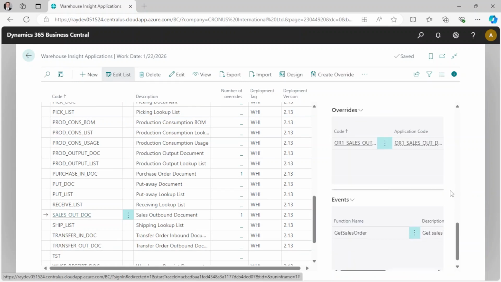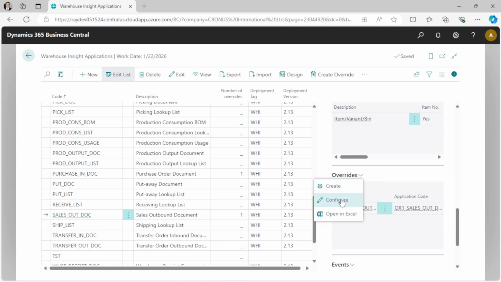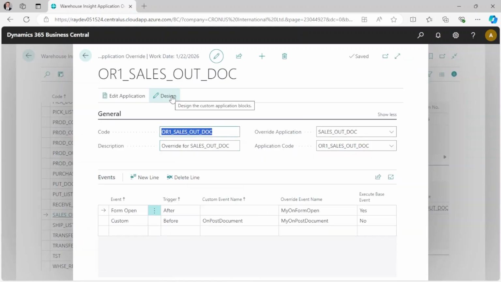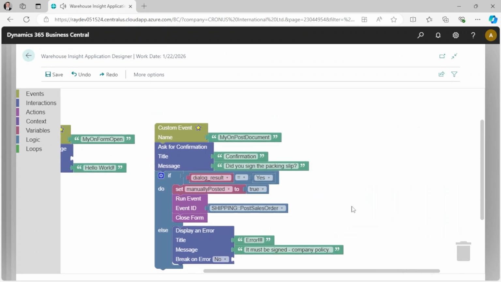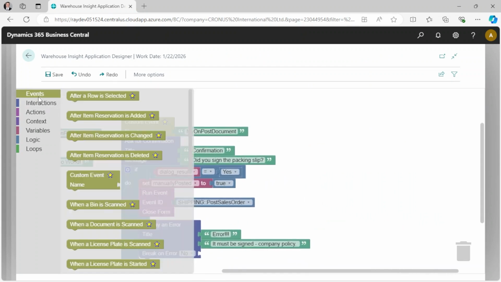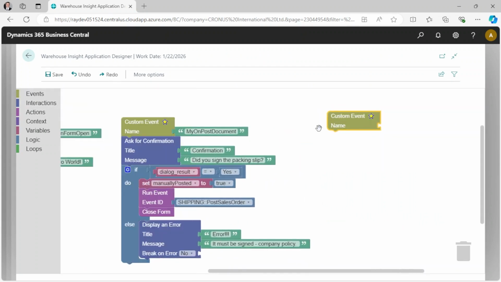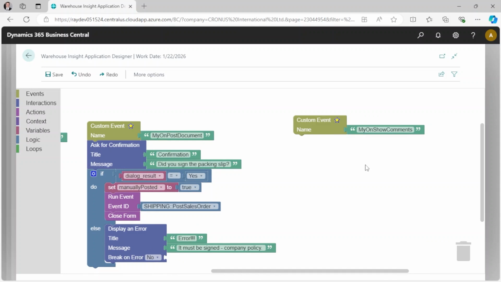So I'm just going to find it here. Configure. I'm going to design it. Okay, and I'm just going to move off to the side here, and I'm going to add a new custom event. And I'm going to duplicate this, put that over there, and I'm going to change the name of this function to be my on show comments. Okay, so now I have something that actually will get fired by the menu, so it'll fire this, and now it's not doing anything.